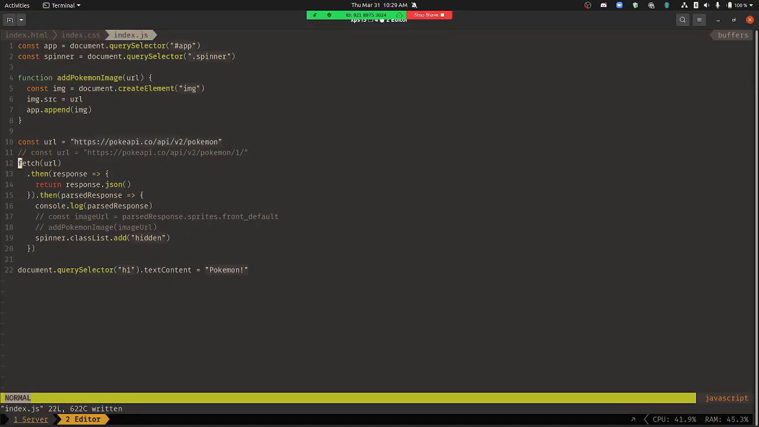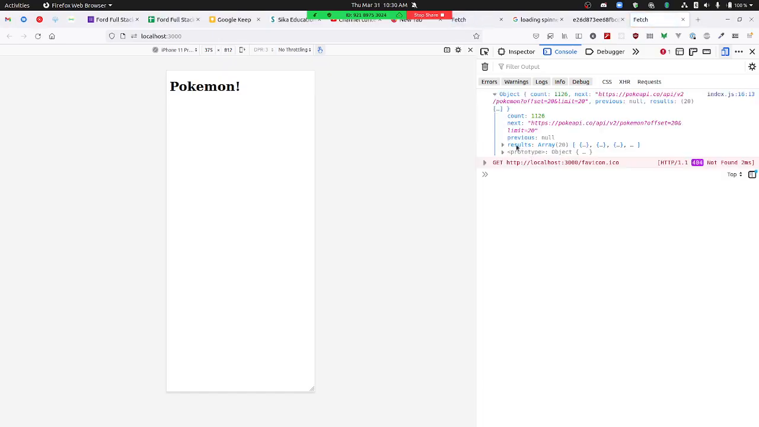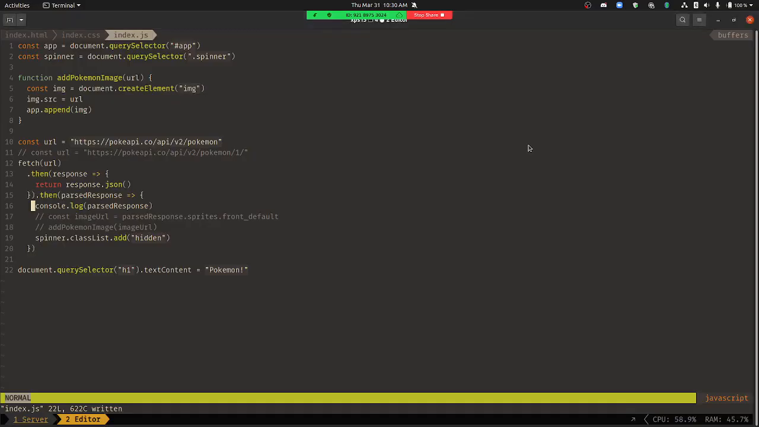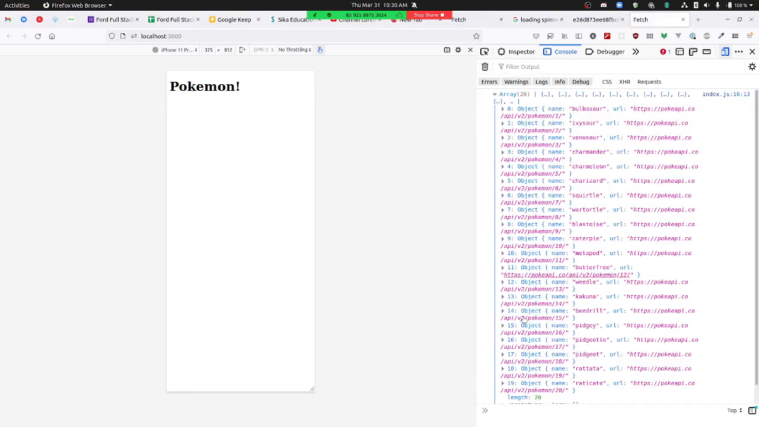All right, so I fetch this. I get back this parsed response. But that parsed response, let's take a look at it again. It has this results array. All right, so what if I just look at parsed response.results? Okay. Now I have an array of objects. What I really need is an array of URLs. So how do I transform an array of 20 objects to an array of 20 URLs? Map it. Map it!